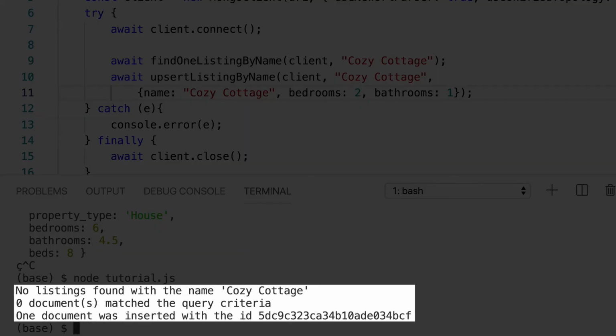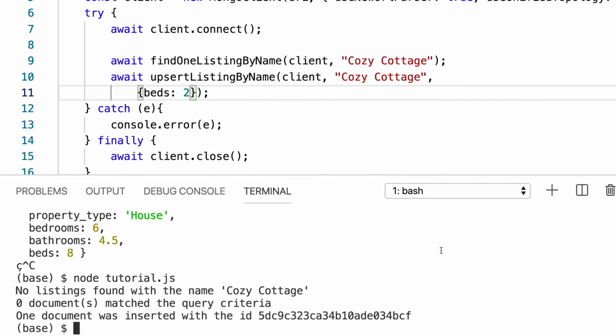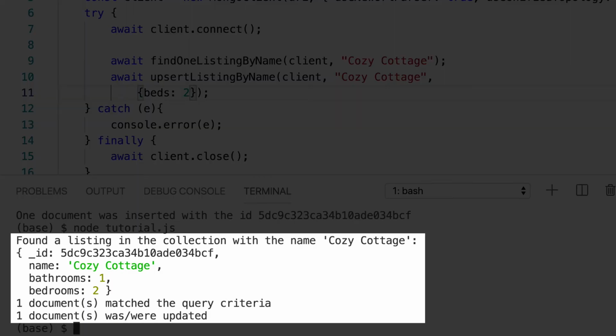All right, so we can tell from our output that there was no document in our collection with the name Cozy Cottage. So when we went to do our upsert, we can see that no documents match the query criteria, so one document was inserted, and it prints out the ID for us. So let's say we learn more information about our Cozy Cottage, and we want to set the number of beds to 2. So again, we can use upsertListingByName, and we can set the number of beds to 2. So if I run our script again, we were able to find a document with the name Cozy Cottage. So when we ran our upsert, one document matched the query criteria and one document was updated.